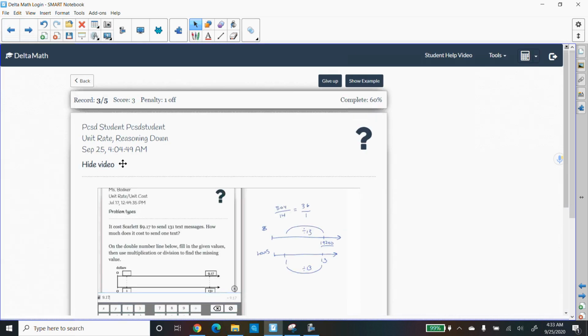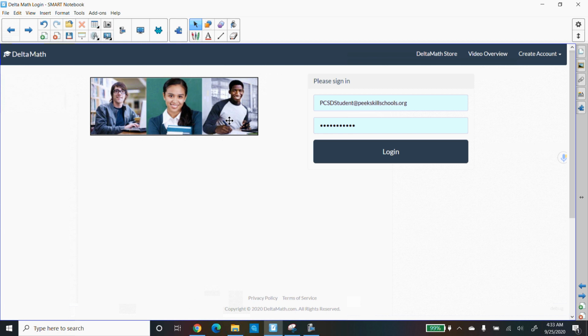So once you have completed that, there are some tools to help you out, like a calculator. So if you click on that, your calculator will come out so you can see what that looks like. And the last thing I'm going to talk about is how to log off. So you can click on that. That'll log you off and get you back to your home screen where you logged off.